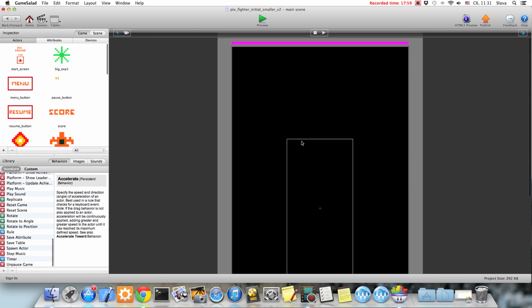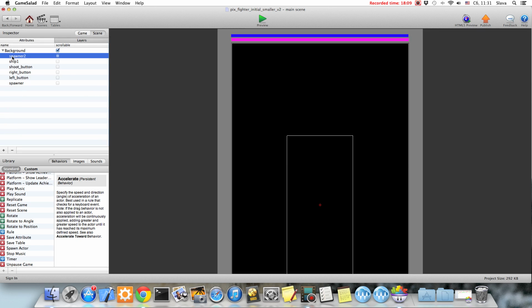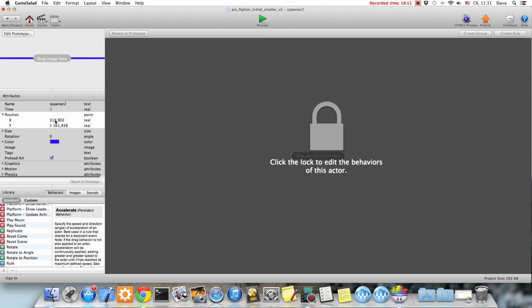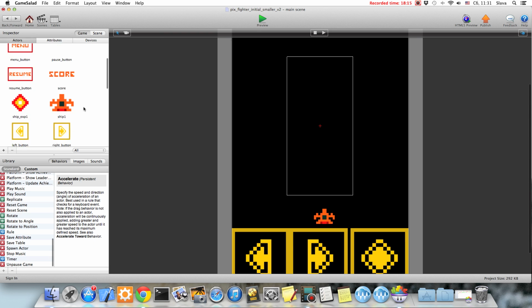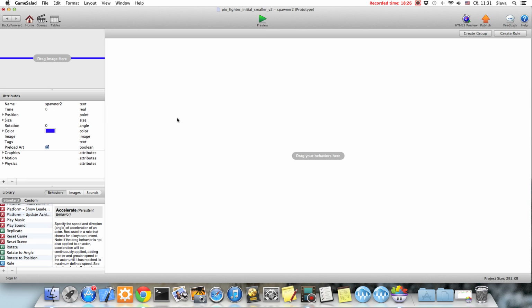Let's first create these enemies. I have another spawner. Let's put it here. Okay, I can't reach it. Spawner, and the position is exactly in the middle. And the logic is pretty similar as in the previous spawner. So basically every second or every 2 seconds we need to spawn an alien.